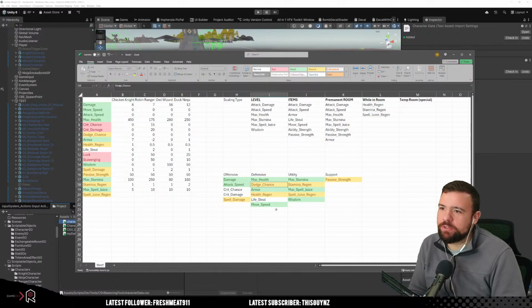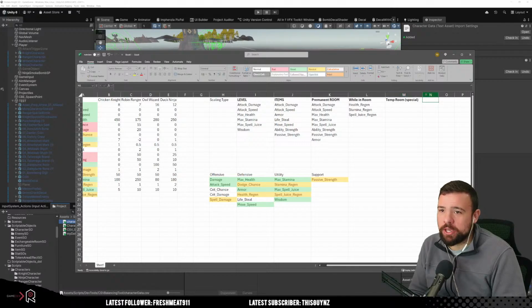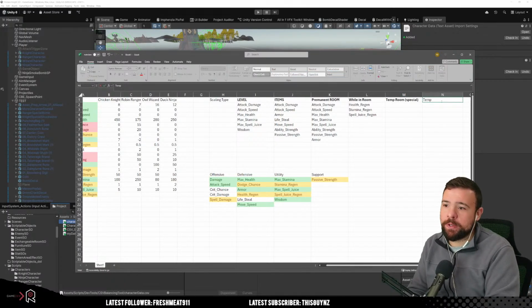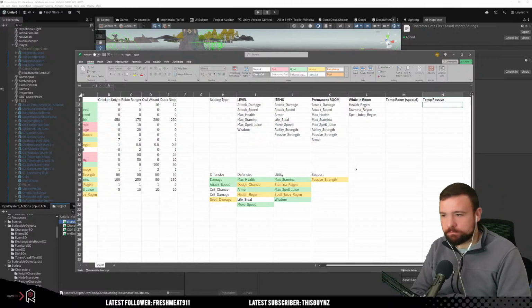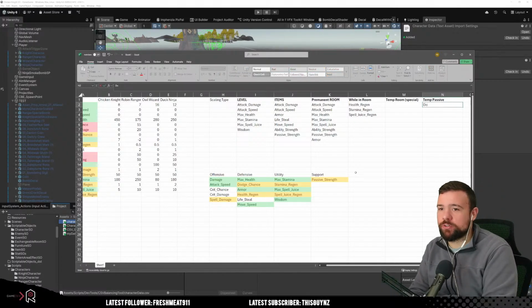Dodge chance. I haven't thought about that one. So dodge chance, I don't want that to be a level up. Could it be an item? I could also have another type of temporary thing. Temp passive, maybe. Right? And here I could make dodge chance a thing.